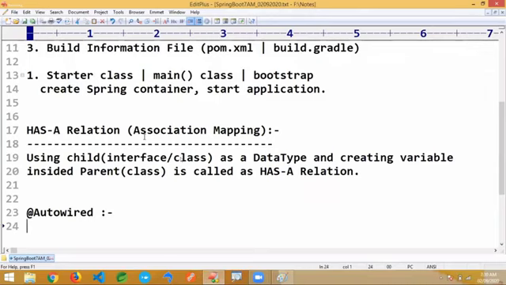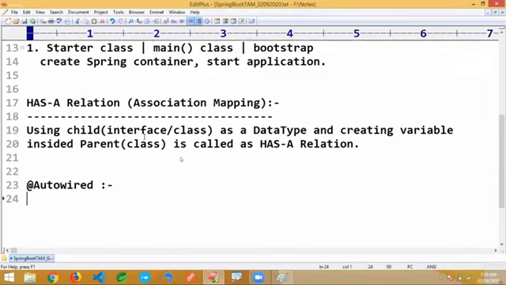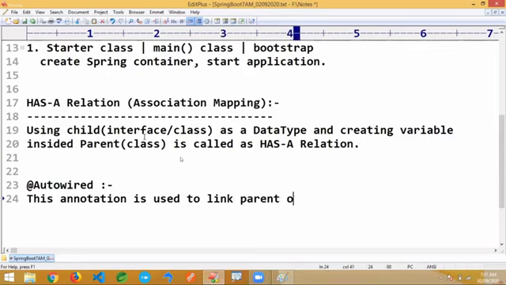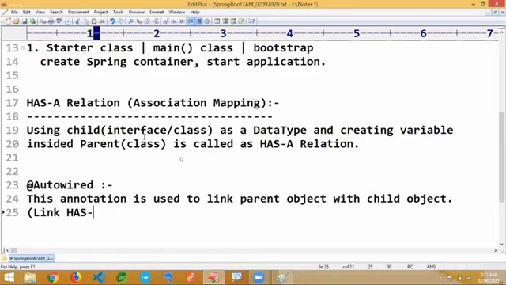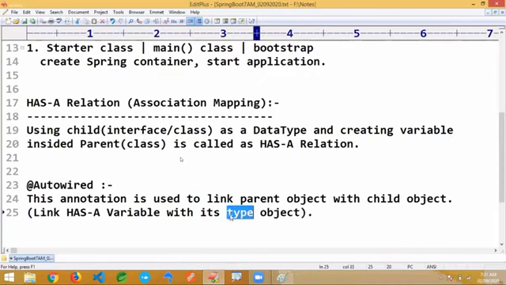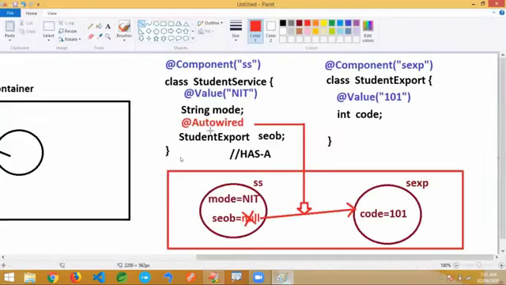Okay, so this is the Hazard relation example and auto wiring. This annotation is used to link a parent object with a child object. In simple terms, it links a variable with its type object, meaning employee type object, address type object. Okay, a particular class type object we can call here. I just mentioned that type object means you write the student type object and it will be linked.